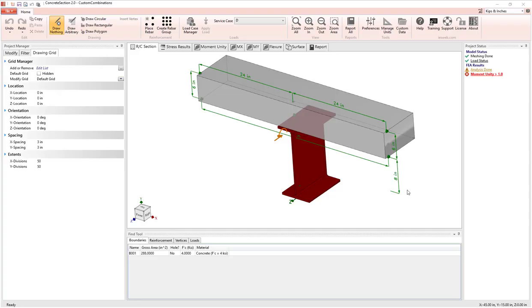Many times, situations arise when you need to combine loads from different sources in a special way that doesn't exist in existing building codes. Let's talk about how you deal with these custom combinations in all of IES products. We're looking at ConcreteSection in this example, but this applies to all products.